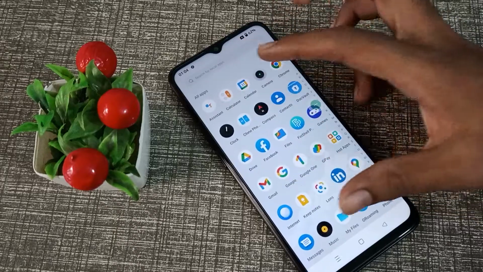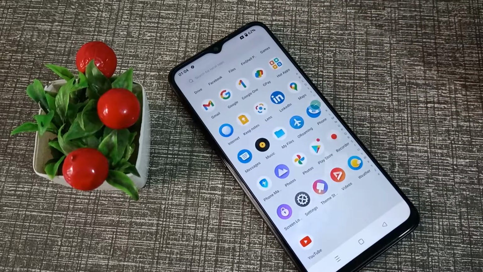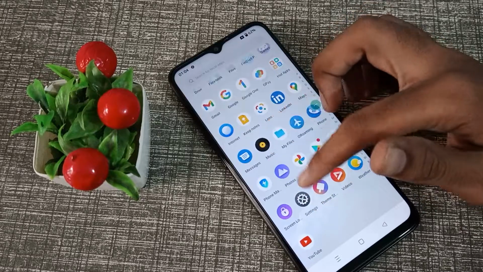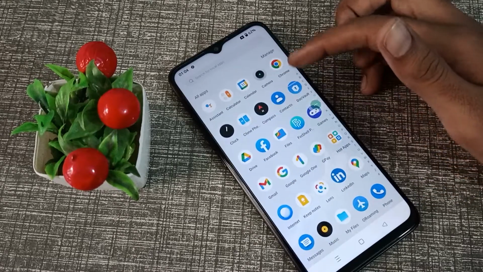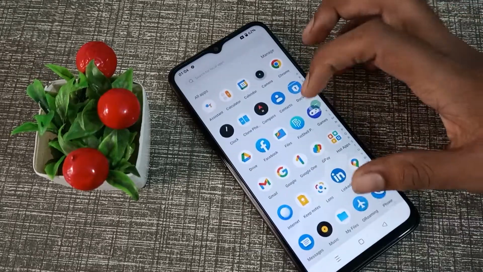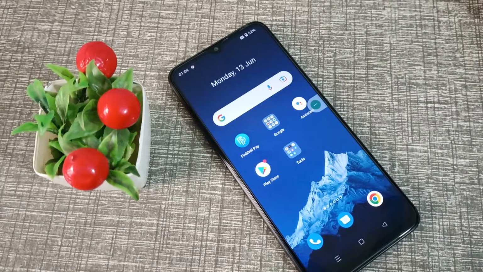Suppose guys you have locked all your apps. You want to unlock some apps, for example YouTube, Settings, Google, Facebook, Files, like that. You want to unlock these apps. You don't need any password here, so you can turn it off. In this video guys, I will show you how to unlock apps.